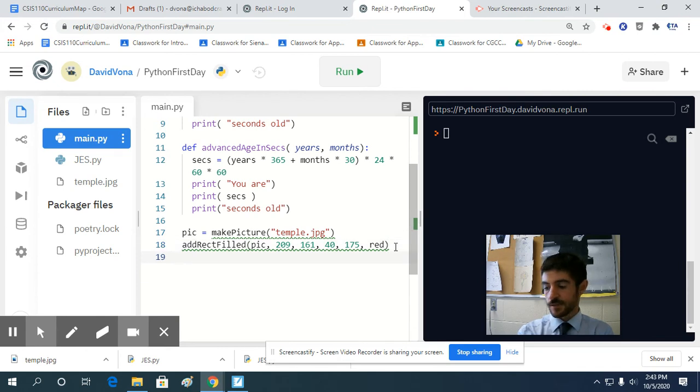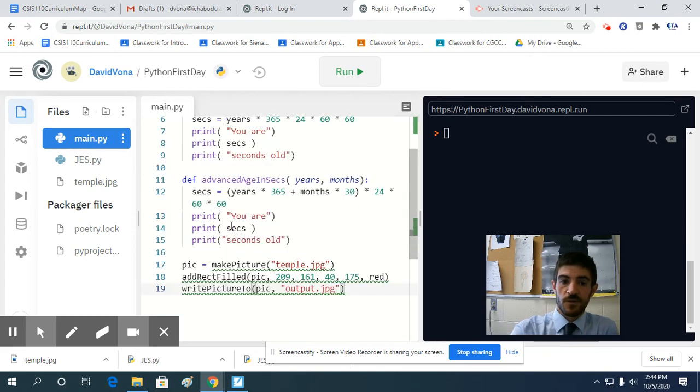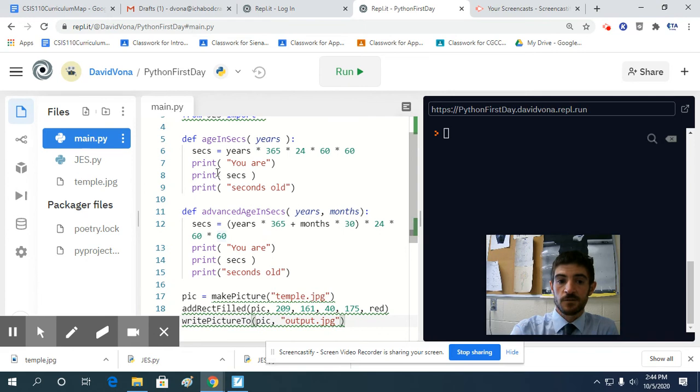We're going to hit enter, and then we're going to write our last line, which is going to actually create our new file. So I'm going to say write picture to, again, paying attention to caps, left parenthesis, pic, comma, output dot JPEG. All right. So when I hit play, these functions aren't going to do anything because I didn't call them. These are the ones from earlier. So if you've got yours in there from earlier, it's fine. They're not going to run.